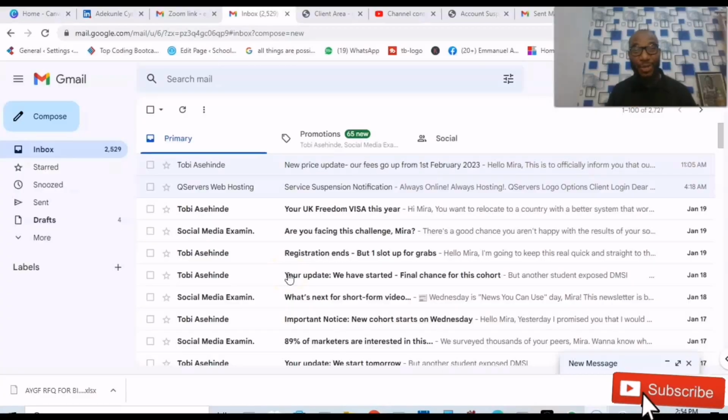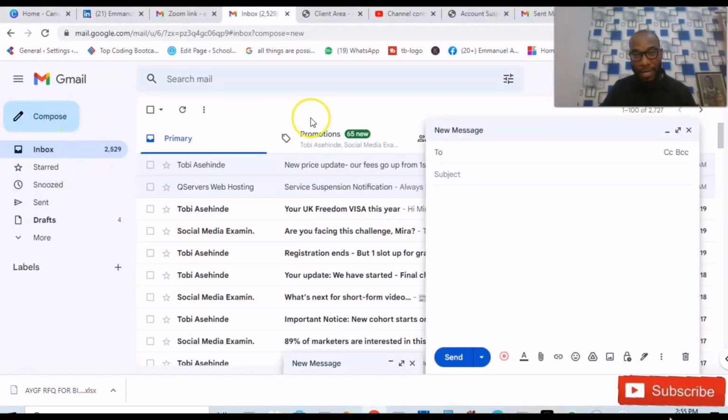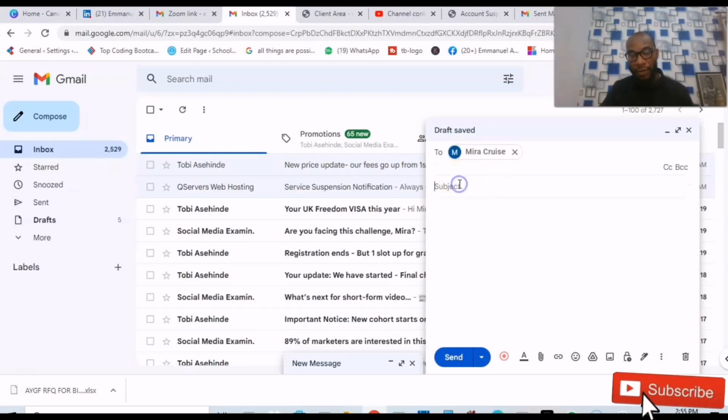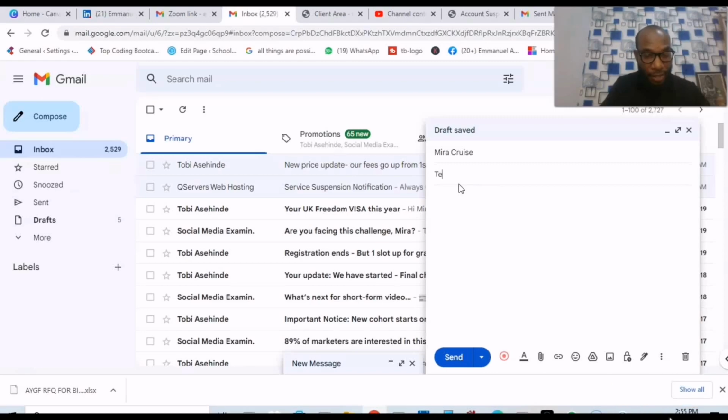Okay, let's now go and see how to schedule your email on Gmail. So to schedule your email, it is simple, as always. Log into your Gmail account and compose an email. Try creating a new email. As usual, we choose our address, the person we are sending the email to, and of course the subject. We can still call it testing. Okay, testing. And we write our email.